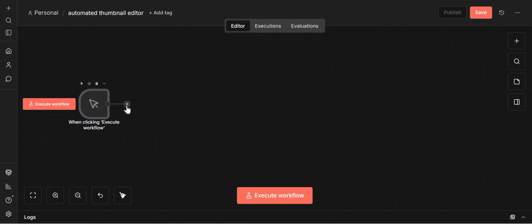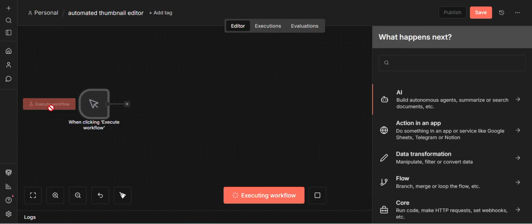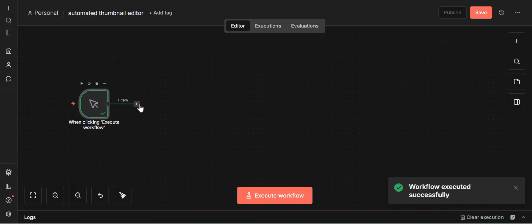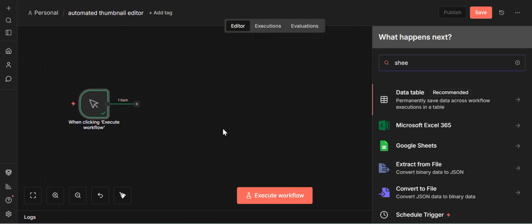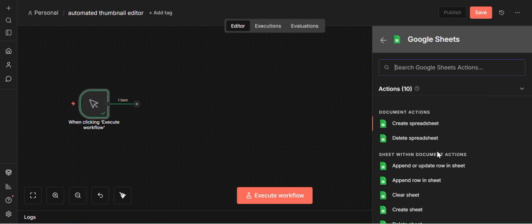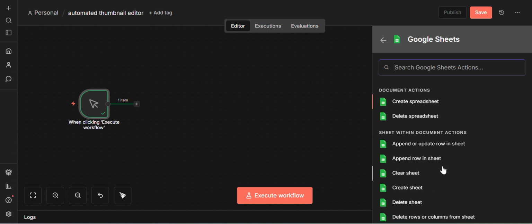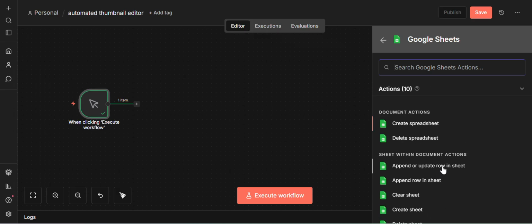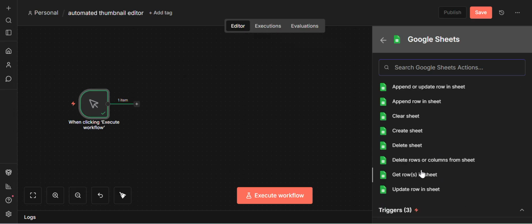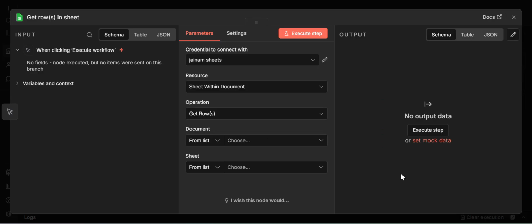Now once I click this, it is going to get executed. And once this node has executed, we are going to fetch the data from my sheet. So we are going to type sheet over here. If you see, this is the Google Sheets node. Over here we are going to go for get rows. Yeah, so this is the one.